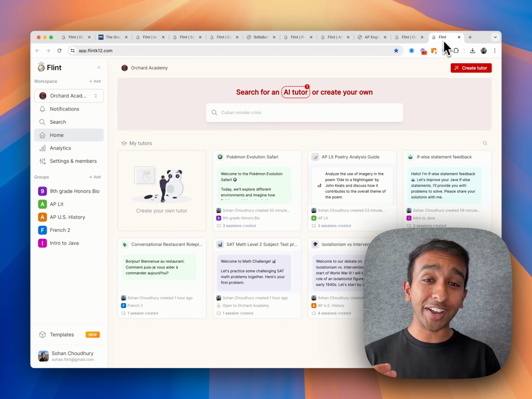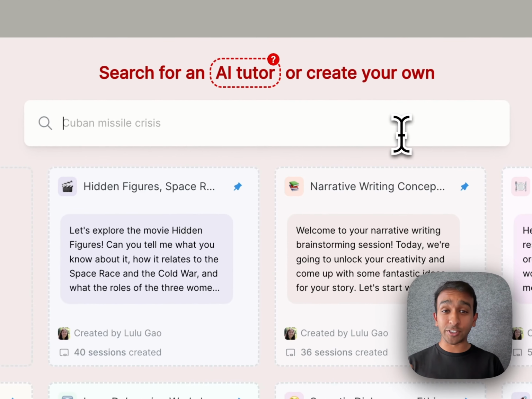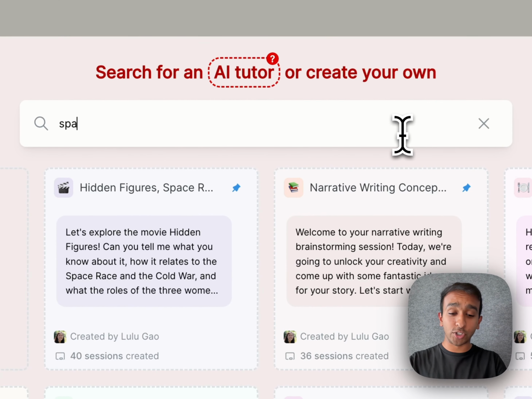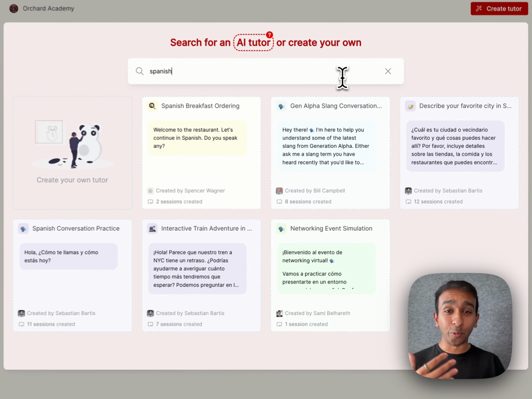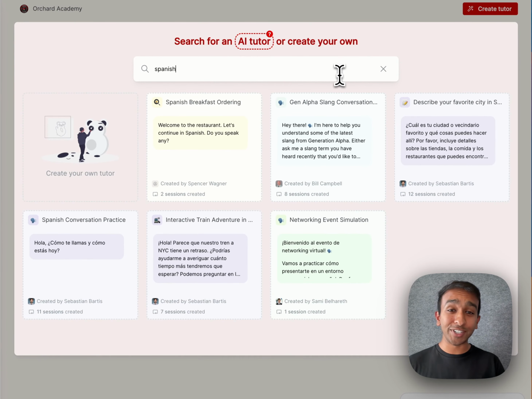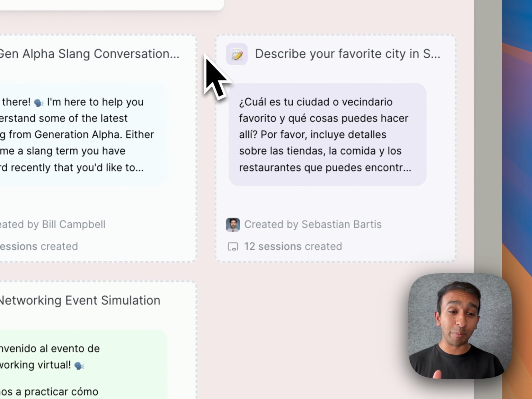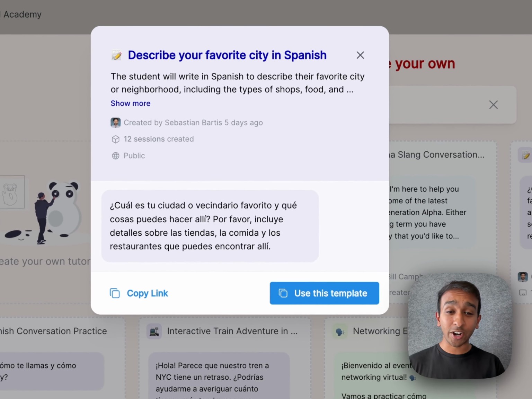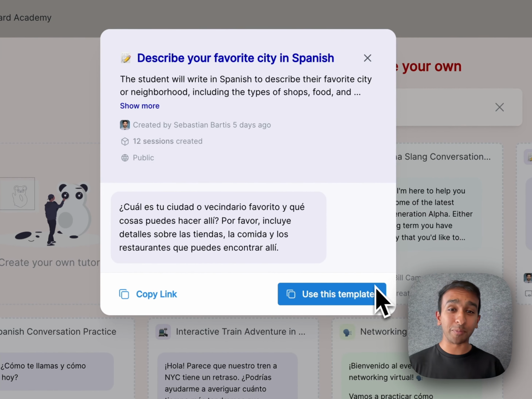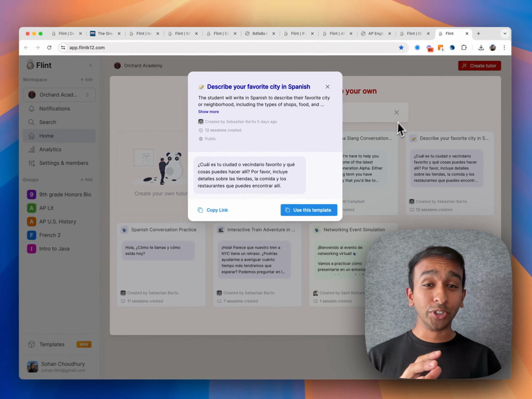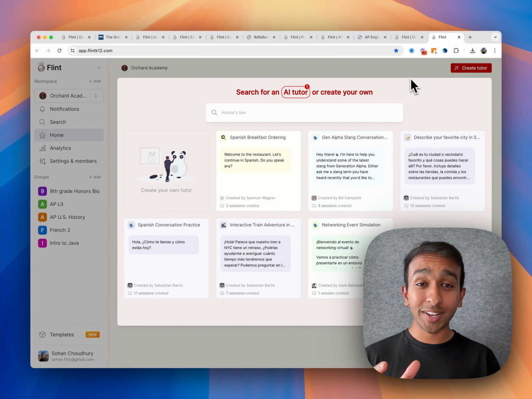So for example, if I go to the homepage and type in a subject or a topic, let's say I'm a Spanish teacher, I can easily see great AI tutor templates that other teachers have made and shared. So for example, I can see this tried and tested template that Sebastian shared, click on it, and easily use this with my students.